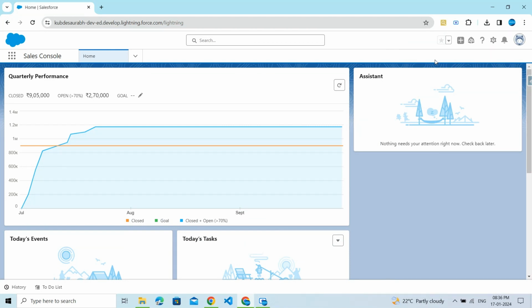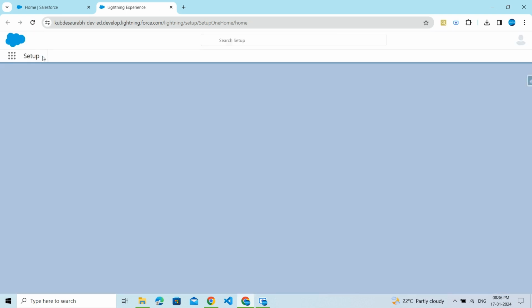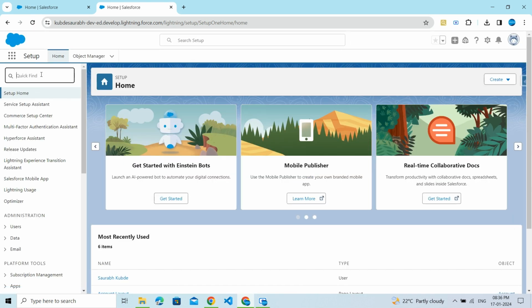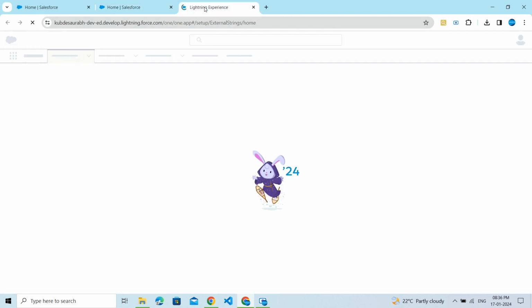So first of all, click on this setup icon, the gear icon. Then here you can see the setup. Then click on setup. In the quick find box, search for custom label. Open this custom label.